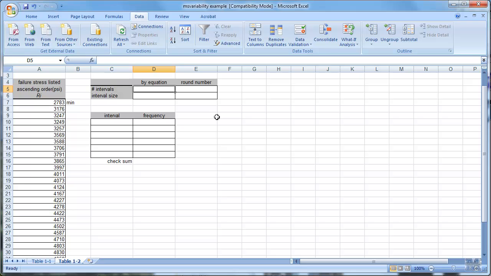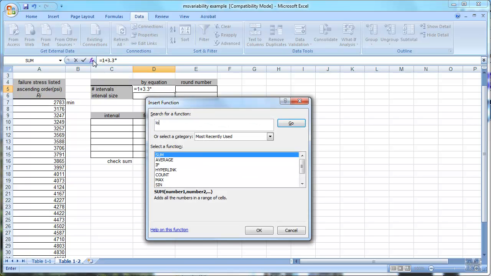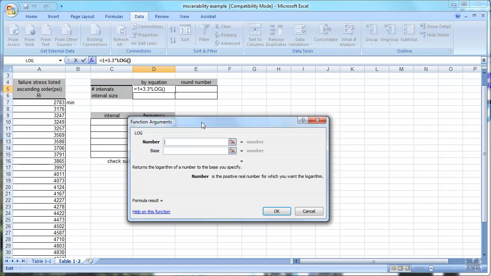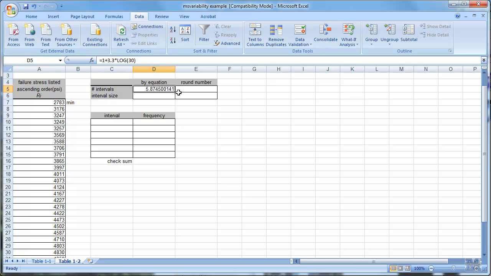To get the number of intervals, there's that formula, right? Start with equals, and then it's 1 plus 3.3 times the log of n, right? So I got to put in log. I can hit this function key too, which brings up all the functions that are available. If I type log, there it is, the logarithm. And then it'll give me the arguments for the function in this Windows interface. So it's 30, right? Is the number. Notice how in the formula it put the parentheses in for me, which is kind of nice. So obviously you can't have 5.87 intervals. We'll make that 6 as a round number.